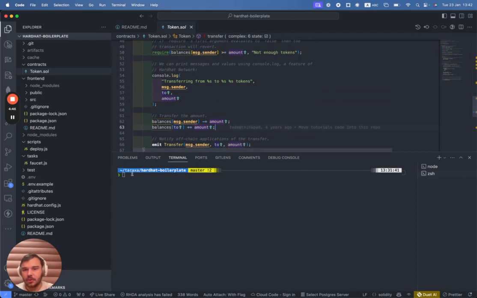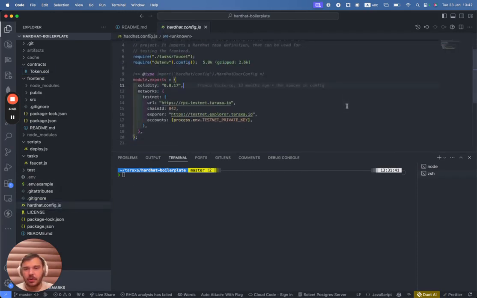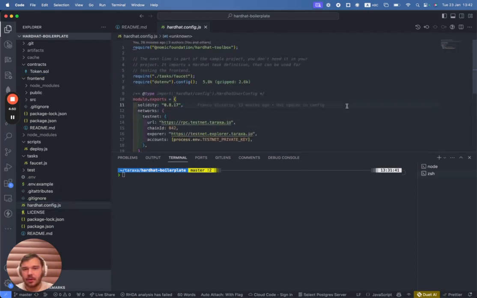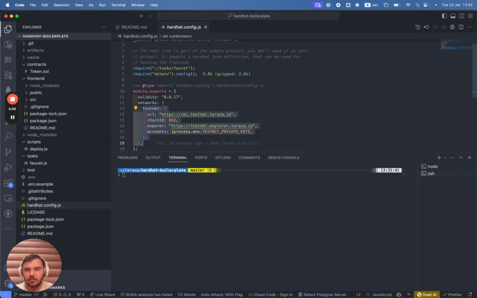To deploy it, of course, you will need a configuration file. Inside this Hardhat config, this is basically your source of truth. Here you need to configure your networks, your private keys, your deployment addresses, basically everything. For the simplistic Taraxa use case, we are going to start with specifying the testnet details because the testnet is going to be the one that we are going to use for this demo.